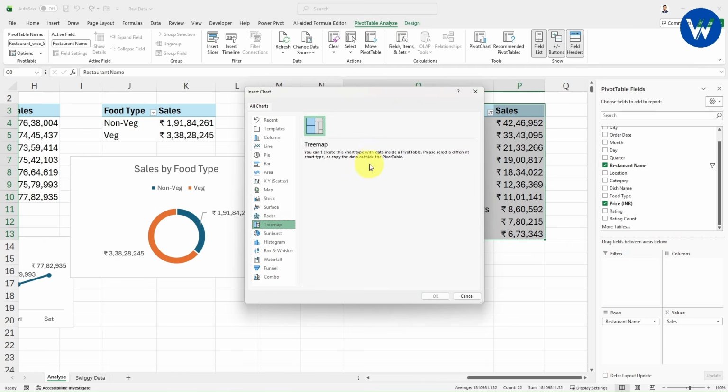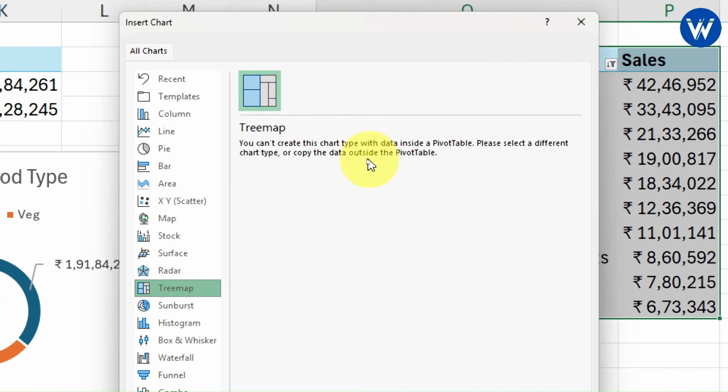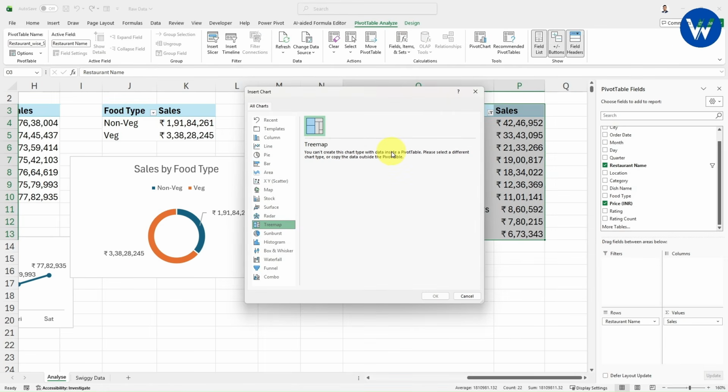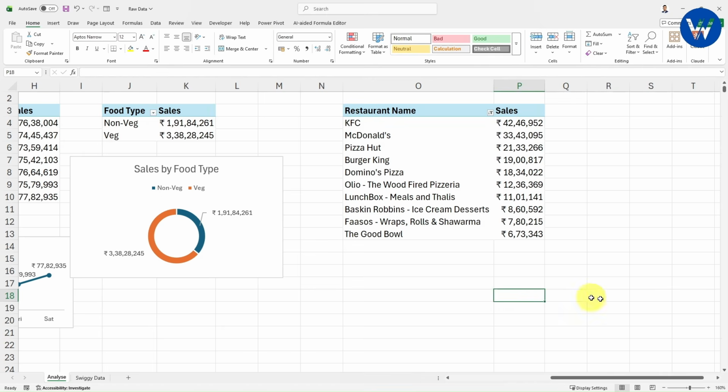But if you notice carefully, it will give one warning. You can't create this chart type with data inside a pivot table. Please select a different chart type or copy the data outside the pivot table. So basically we cannot create the tree map when the data is inside a pivot table. Now let me show you how you can create the tree map. It is very simple guys. You need to use one OFFSET function in Excel.